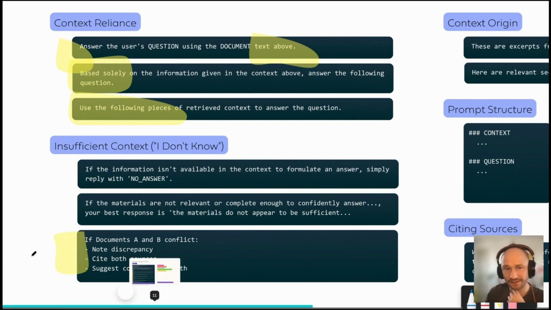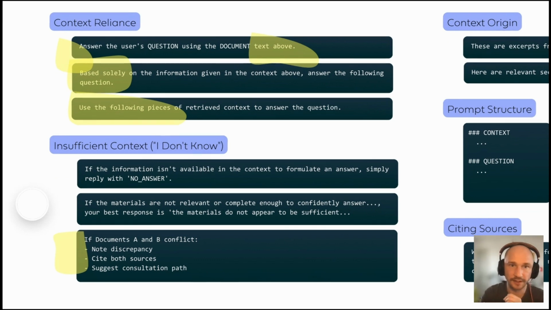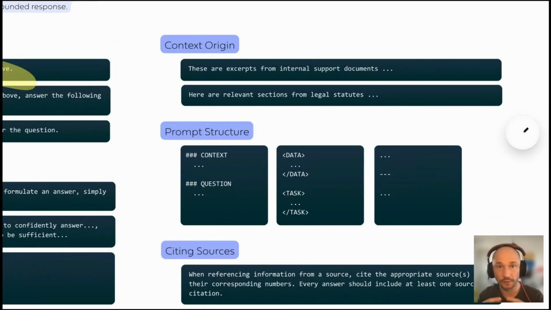One thing that can be a little more interesting is if you have two documents and they are conflicting in terms of the information that they carry. Note the discrepancy, cite both sources, suggest consultation path. So this is something that can be very interesting if you want to compare things, or if you go beyond the stage of, I don't have enough information, or I need to check what information quality I actually have. Then another structural component can be what origin the context is from. Give that as an additional context piece. These are excerpts from internal support documents, or here are relevant sections from legal statutes. Prompt structure.